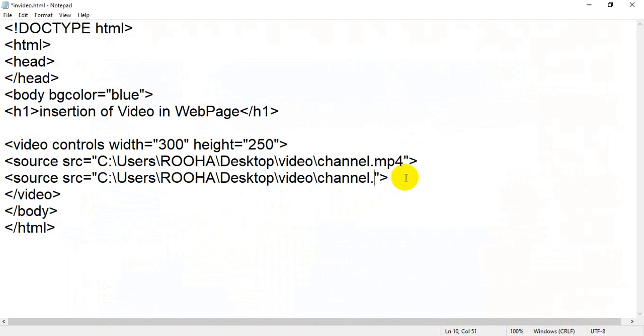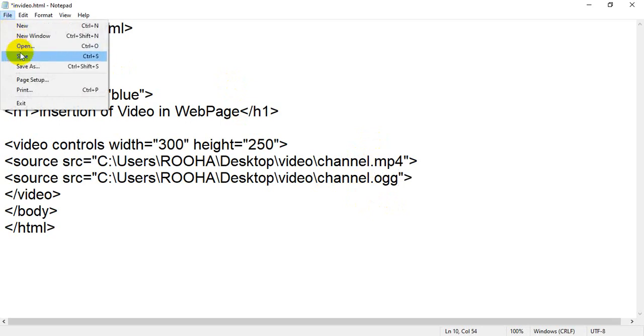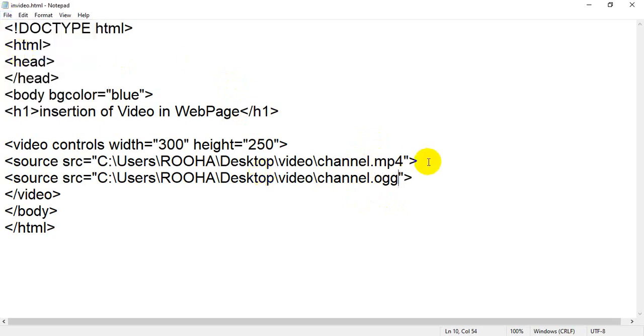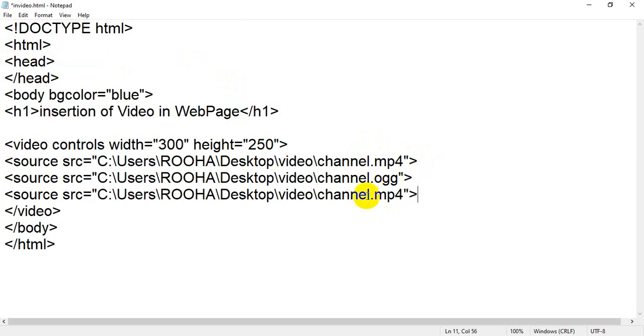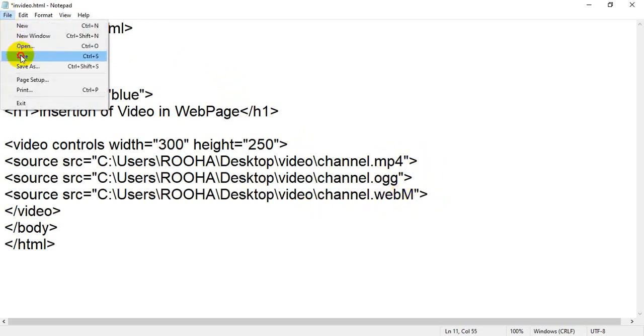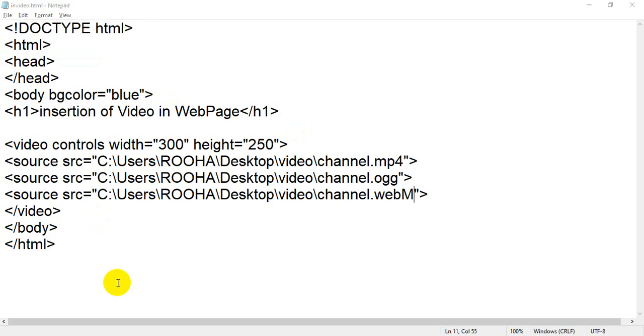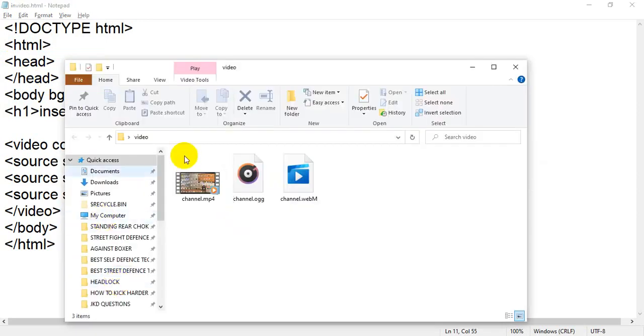Because both the files are in the same place, I will write OGG. And in the same way I will add one more file, and the extension of this is WebM. All these 3 file formats are present in my folder which is named video.